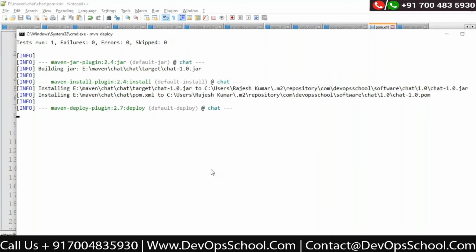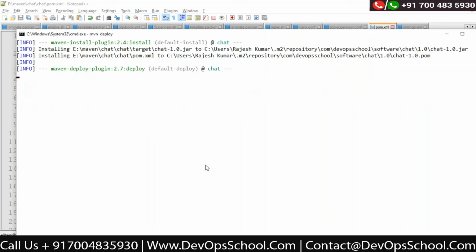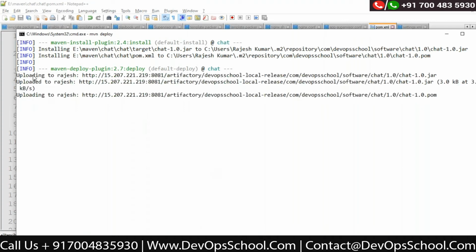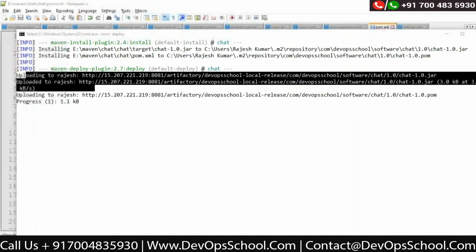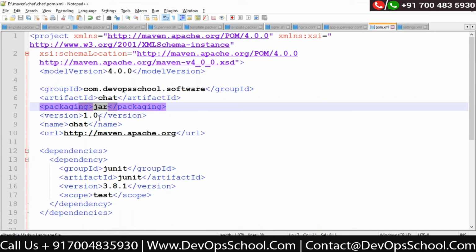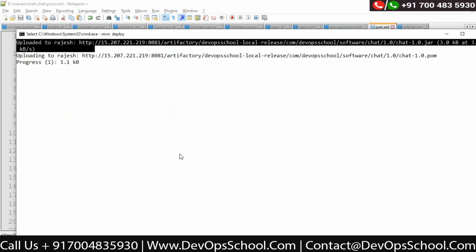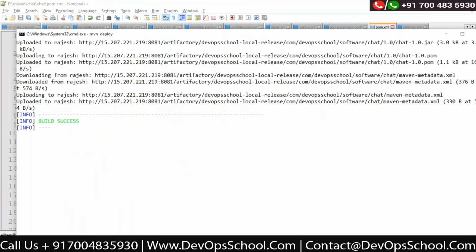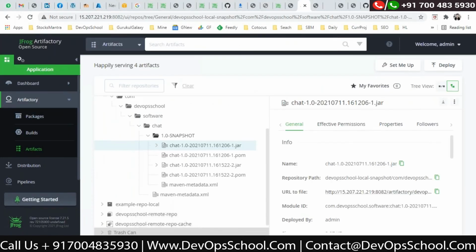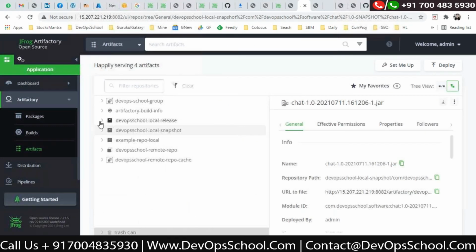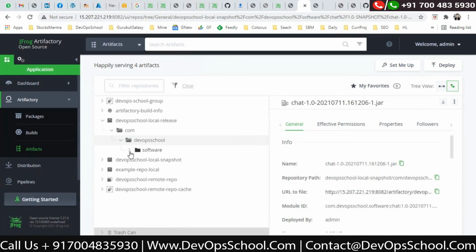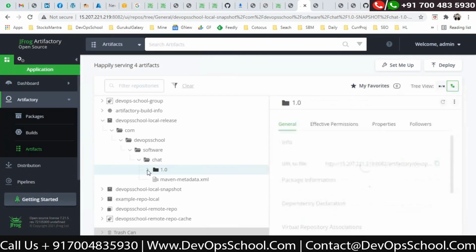I'll clarify this. I understand your confusion actually. See here. Remember here I made it release version 1.0 and it should automatically go to the release one by default. So can we check here? Here, see com, Debug.School, software, chat 1.0. So now you see that 1.0.